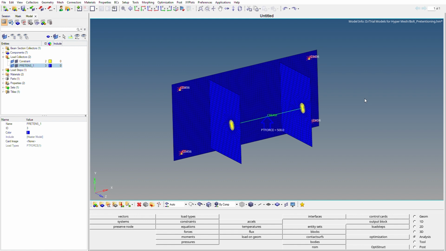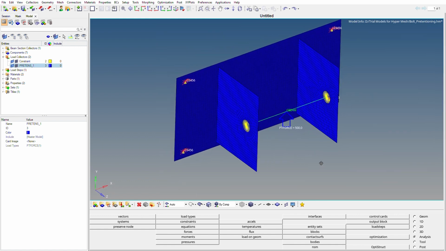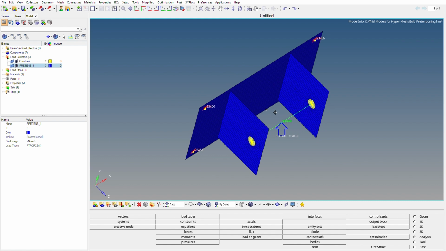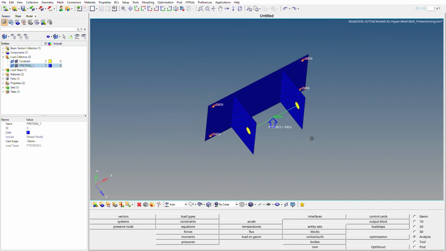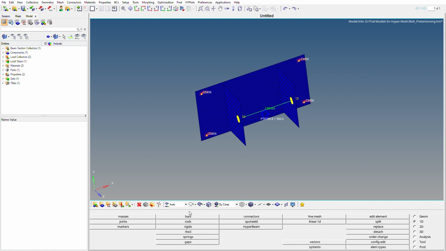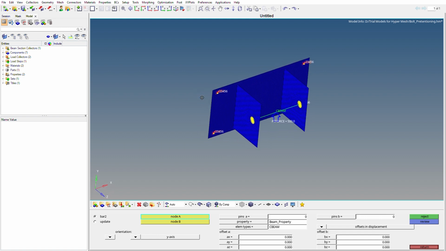As I told, I have already meshed the bracket using quad 2D elements, and I have created the bolt using a 1D beam element. As you can see, it's this green color element here, written as C beam. To create the beam element, we go to 1D, then bars, select element type as C beam, and then select the two nodes between which this bolt element will be created.